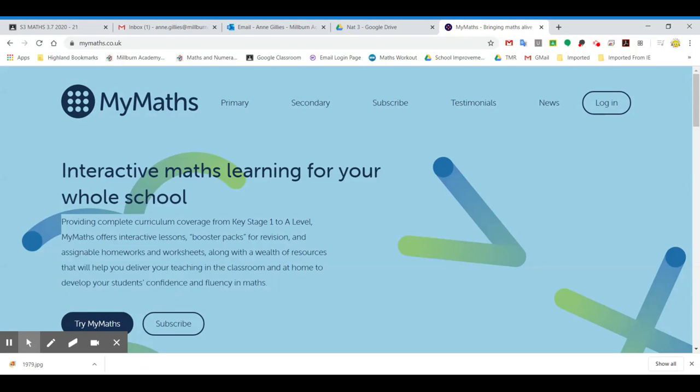This is just a quick reminder of how to use the MyMaths website. When you put MyMaths into Google search and click on MyMaths, this is the page that comes up.